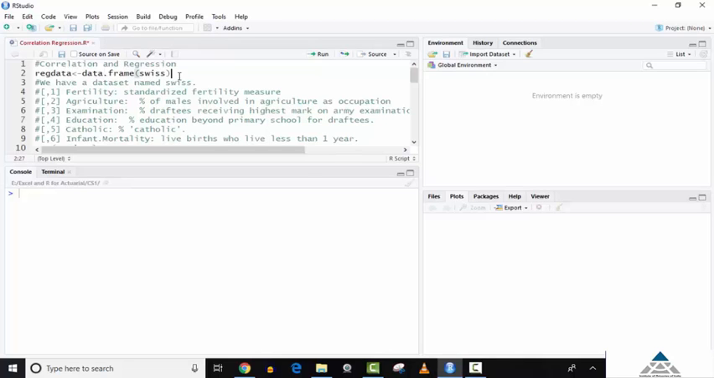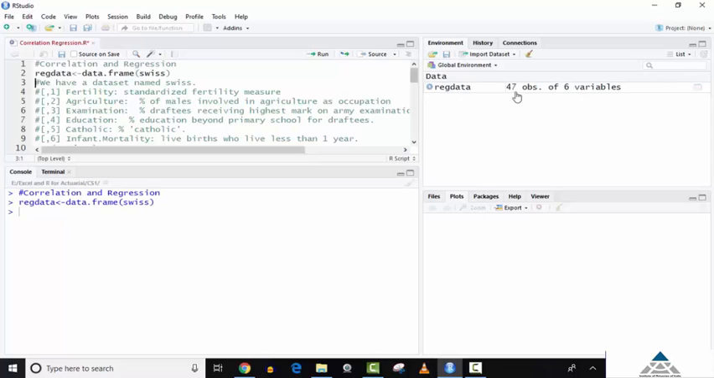The data set that we take in this video is named Swiss. It is an inbuilt data set in R, and we are saving it as a data frame in a variable named regdata. As I execute this command, you can see that we have a data frame with 47 observations and 6 variables. The variables that we have in this database are fertility, agriculture, examination, education, Catholic, and infant mortality.